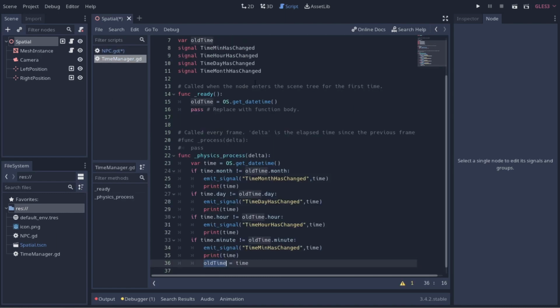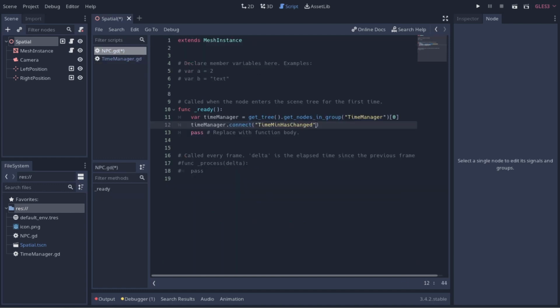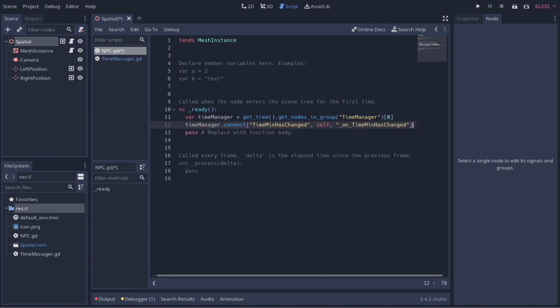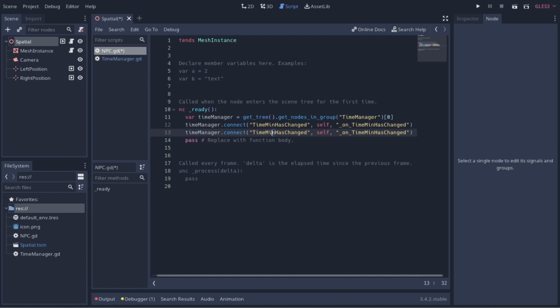So in our case, if we go to our time manager, we have time min has changed, and we need to pass it to an object. So we'll say self, and we need to call a function. We'll say underscore on underscore, and I'll just copy this, paste it, and that should be it. Let's see, is it mad at me? Missing a comma right here, so we'll do that. We will duplicate this and say time hour has changed.